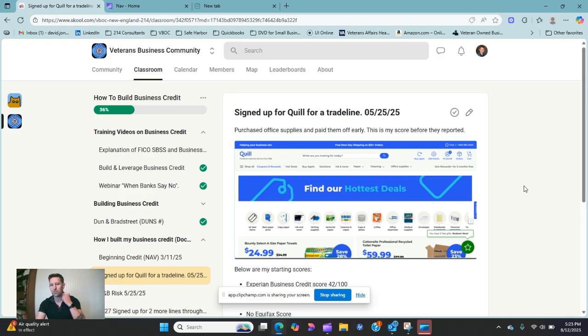So I had picked one here, Quill, just because basically it's Staples. If anybody knows Staples, you can order any products through here. Make sure that with these accounts, make sure you're getting the business account, make sure you're using your EIN, and make sure that you're getting actual terms with them, like 30-day terms or whatever the case, because that's what's going to actually start reporting to these other agencies.